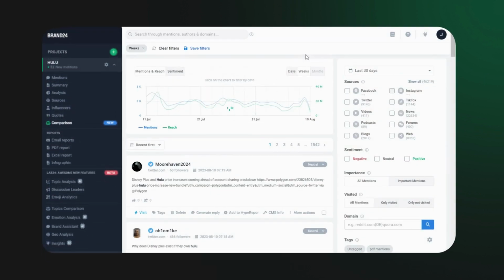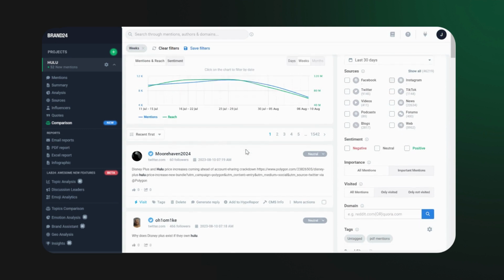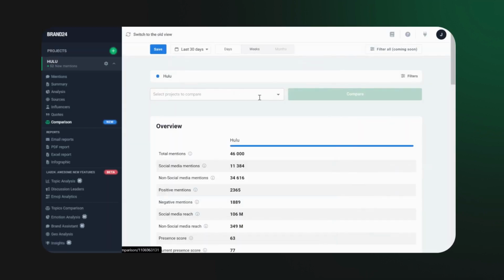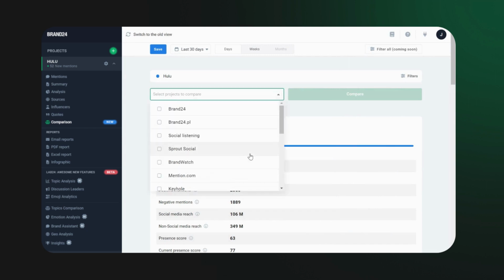Imagine you're keeping an eye on your brand, engaging with social mentions, and analyzing marketing reports. One thing you're missing is checking out your competition. That's where the new comparison tab comes in. You can access it from your brand's project and add the competitors you want to measure against.